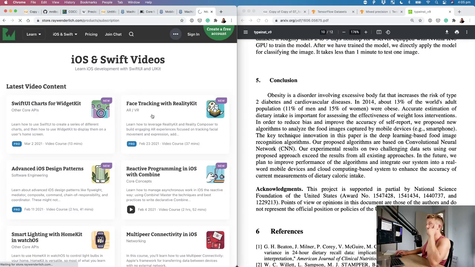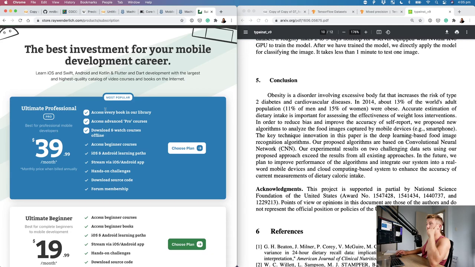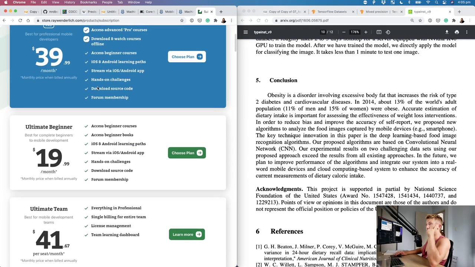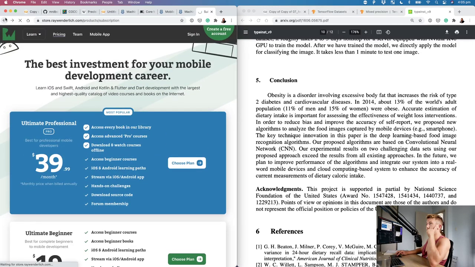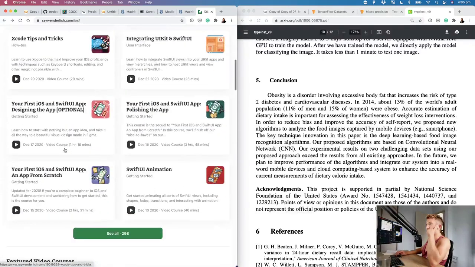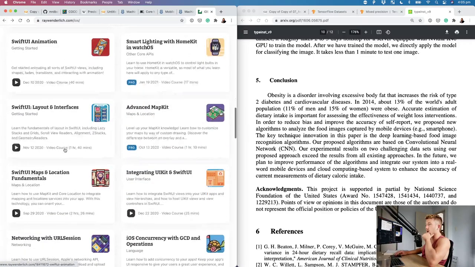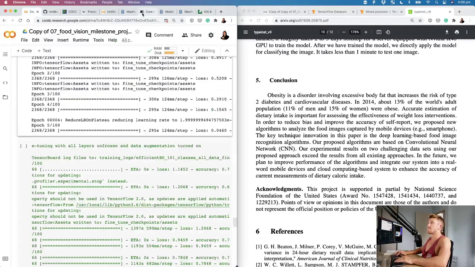How much is this website? $40 a month. To learn how to build iOS apps. That could be future streams. I build Food Vision in an iOS app. Let me know if you want to see that.